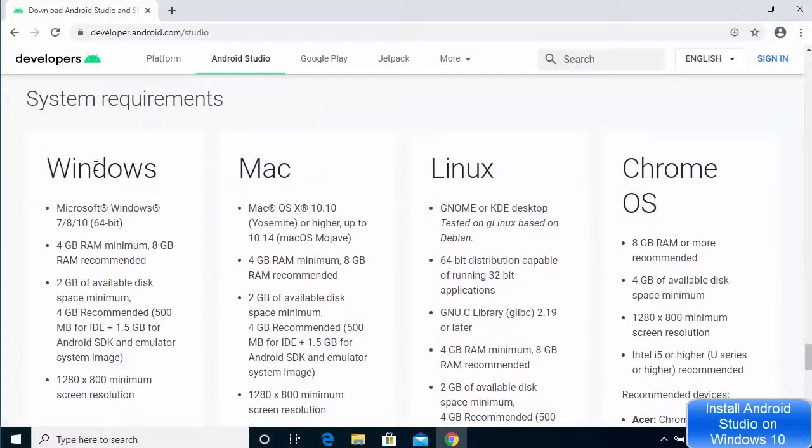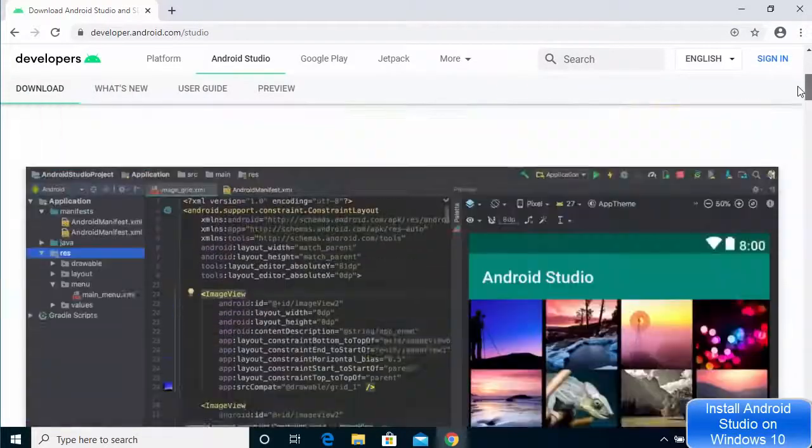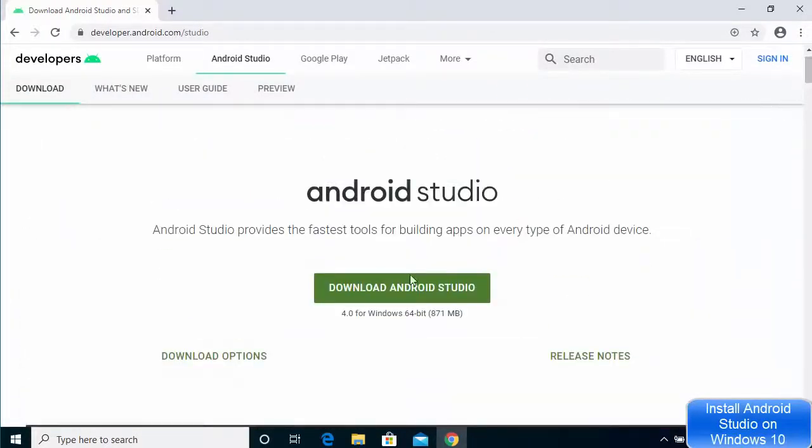So we are using Windows 10. These are the system requirements for installing Android Studio on your Windows 10 operating system. Make sure all the system requirements are met on your Windows operating system before installing Android Studio. Once your laptop or PC fulfills all these requirements, we are ready to download this executable file.